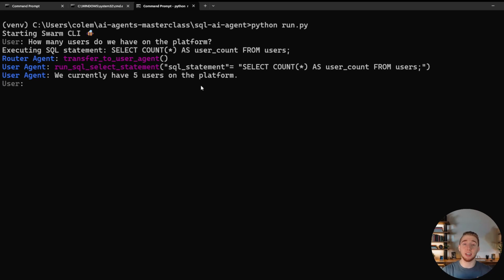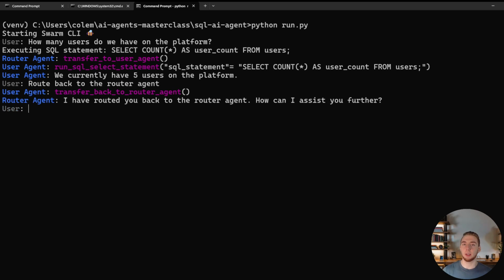This is looking perfect. And so now I'll go ahead and route back to the router agent. You could also handle this automatically behind the scenes and update the code for that. I'm just doing this manually for now. But yes, I am back to the router agent. And so now I can ask another question that would maybe route to the RSS feed agent. So I'll say, how many RSS feeds do we have in total?